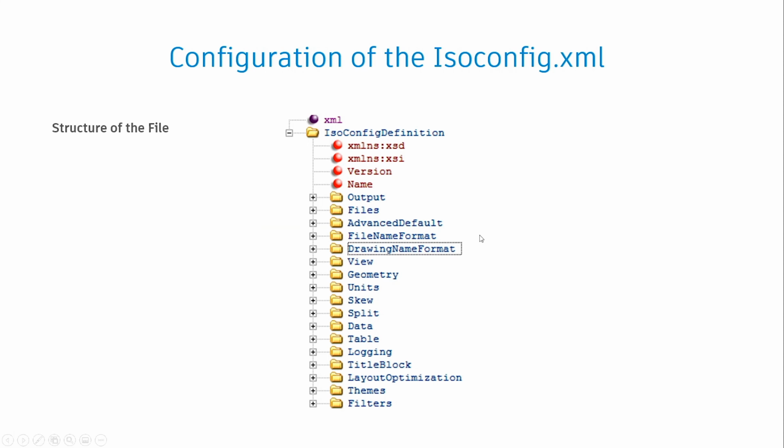File name format. Here you will do settings for the physical file name of a created isometric drawing. Drawing name format, which sounds similar, but it isn't. These settings are used for the drawing name in the title block. View. The settings for the north arrow, the table and the drawing areas are saved here.